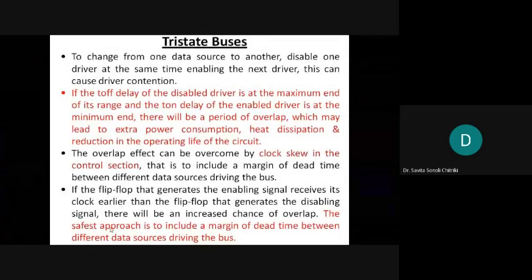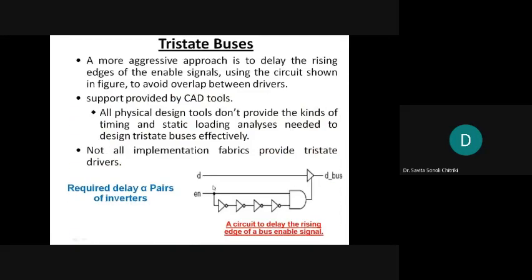So what will happen? The safest approach is to include a margin of dead time between the different data sources driving the bus. So you have to include dead time.